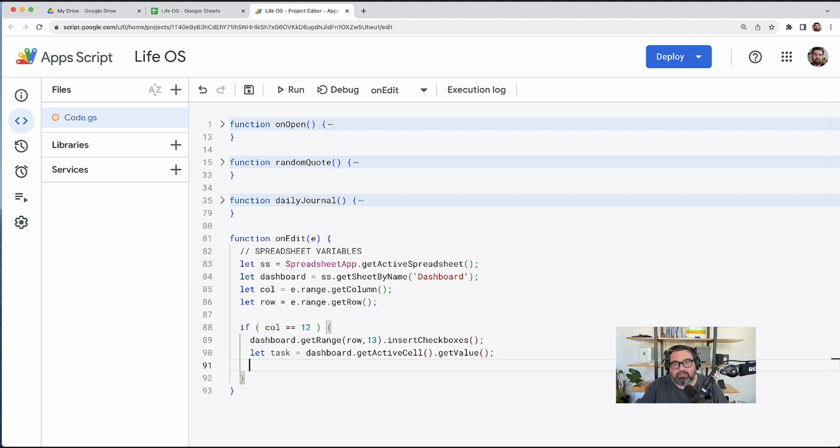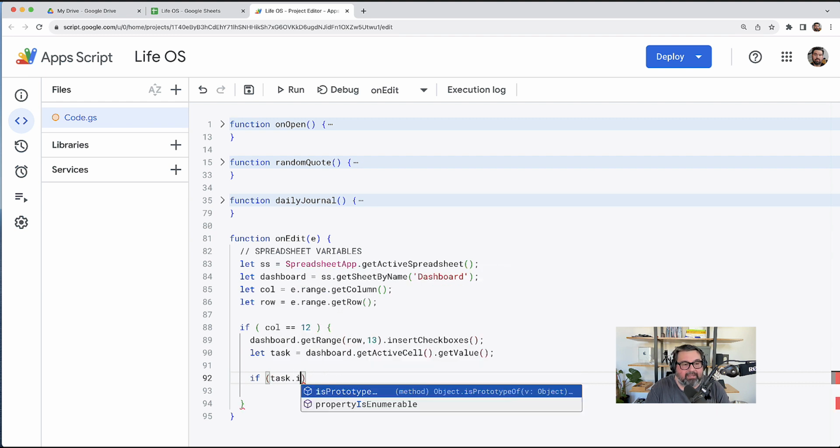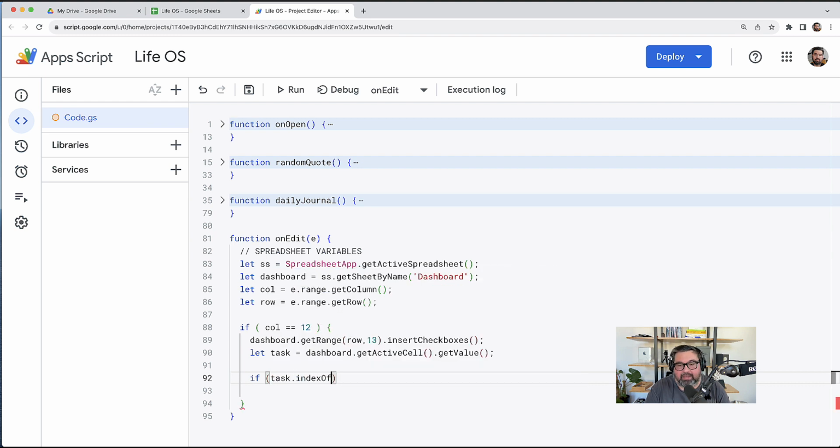Now we need to split it apart. And there is a possibility that not every task we type in is going to have that arrow in there and is going to need to be broken apart. So we need to look for that arrow. And the way we're going to do that is we're going to create an if statement. So if task index of arrow is greater than -1, that's when we want stuff to happen.